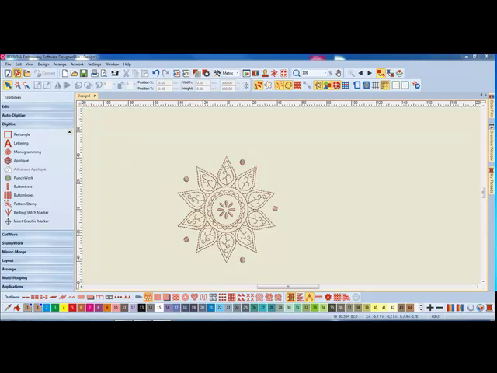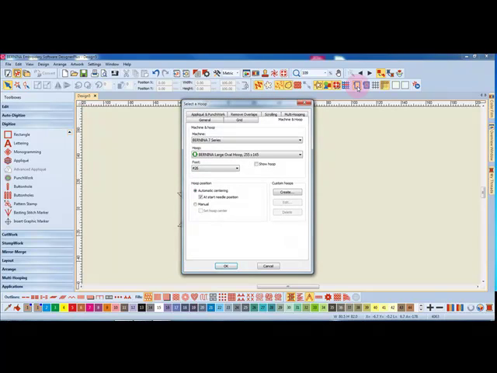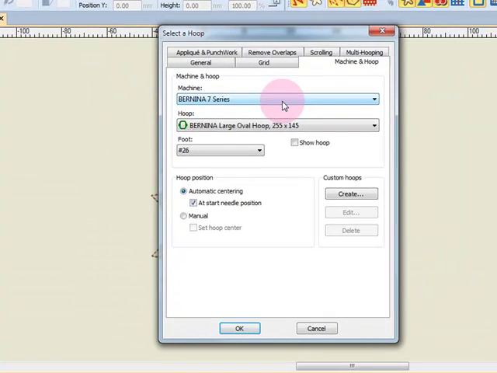In this video, we'll talk about hoop selection. To select a hoop for your design, simply right-click on the Show Hoop icon. This opens a dialog box where you can select the machine that you're going to use, the hoop that you wish to use on the machine, and the type of foot you will be using to embroider your design.